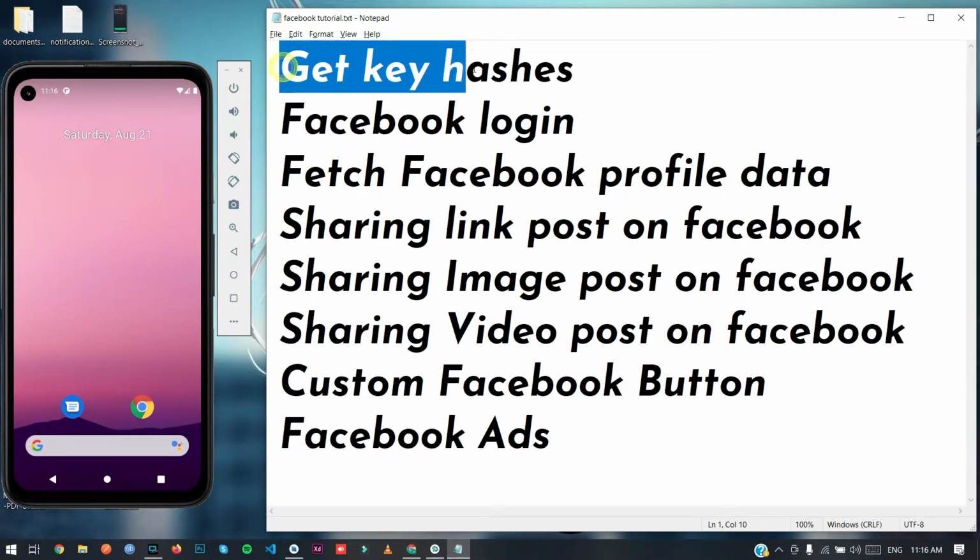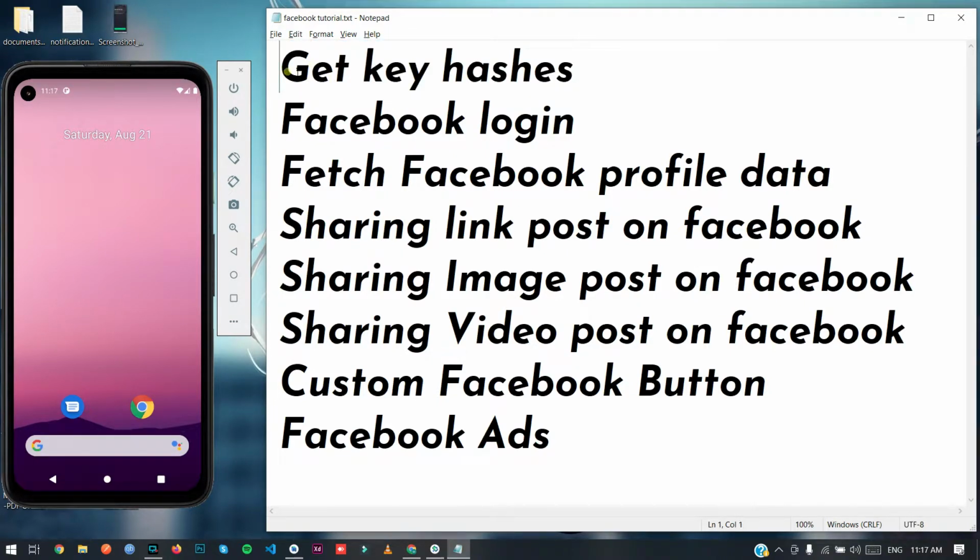So first we will need the key hashes. As we already know, for Facebook integration we need the key hashes of our system. So today we will cover this one because this is very important for Facebook integration.